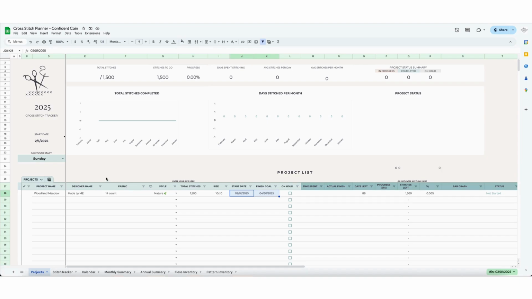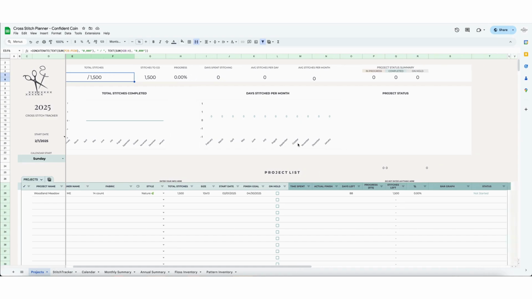The other things that are on this tab you will see here is a bit of a summary of where you're at currently. It will sum how many stitches you have for all of your projects, and then sum all of the information there as well. There are some graphs and charts, which when we fill in the spreadsheet, we will come back to and see.